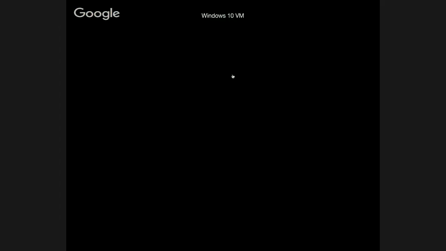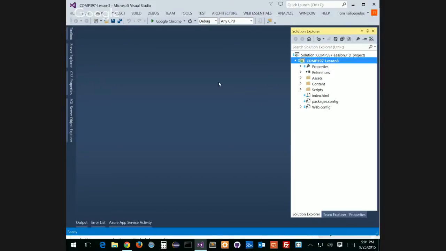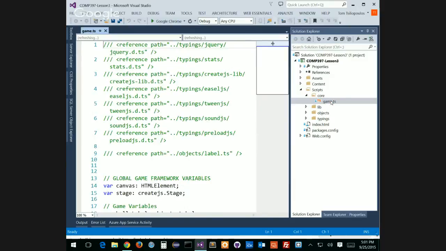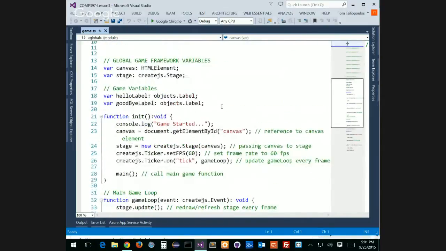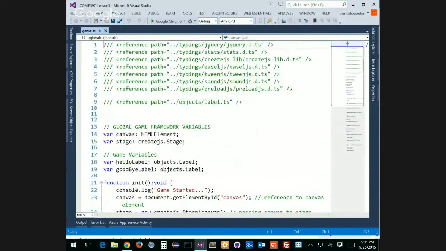So here I am in Visual Studio, and I've got my script file up, and if you notice, I've got some typings, my objects, and so on. Let's add a couple things we were missing from the last time. I'm going to go into my core files, go into my game.ts file here. I'm just going to unpin this one so you can see this clearly. I included up here my stats counter, but I haven't really implemented it yet.